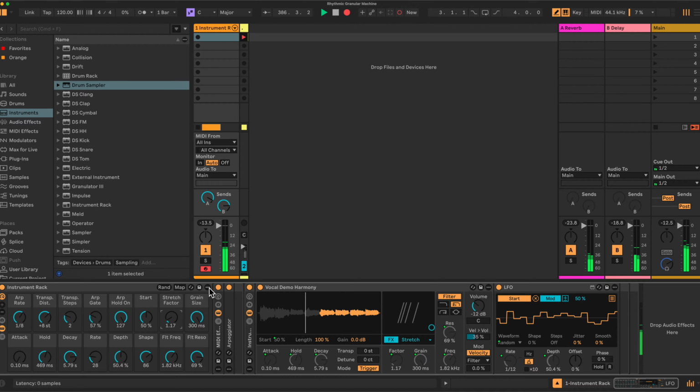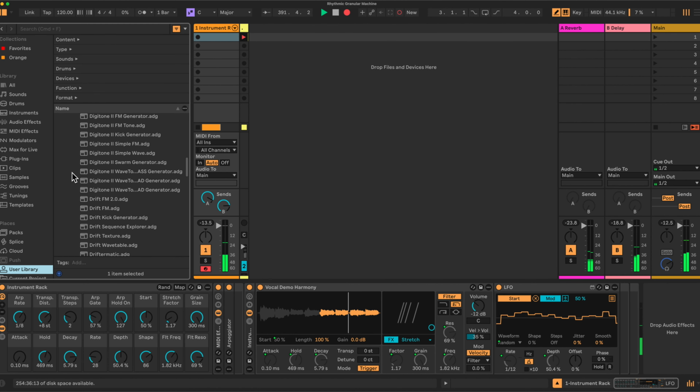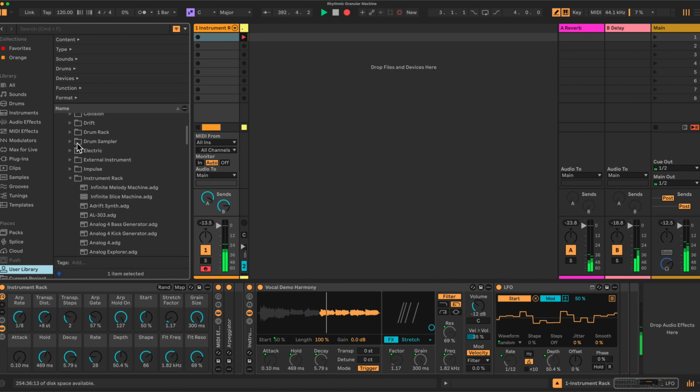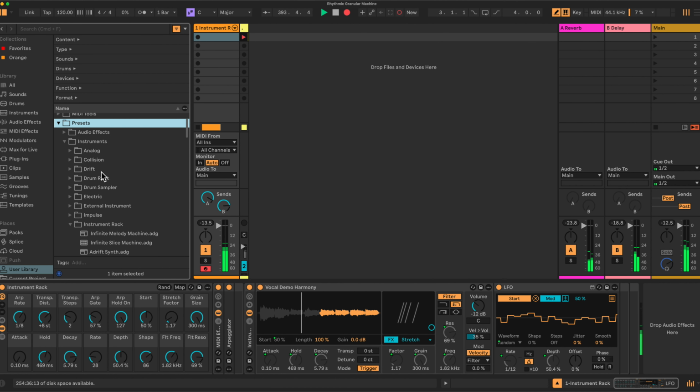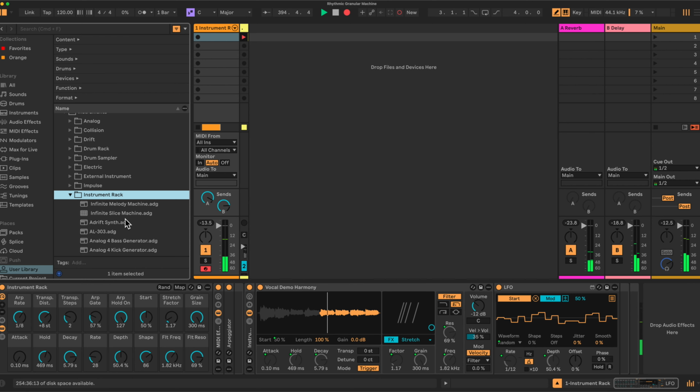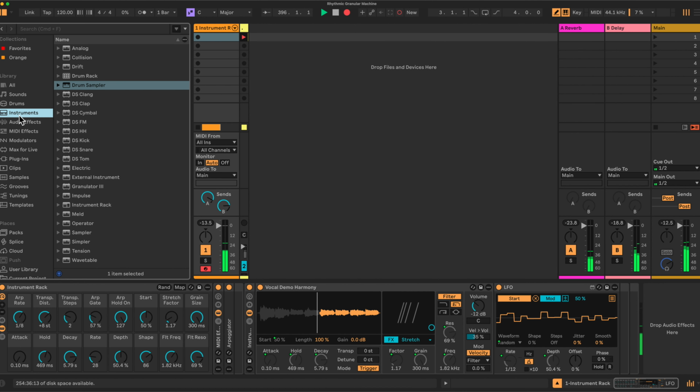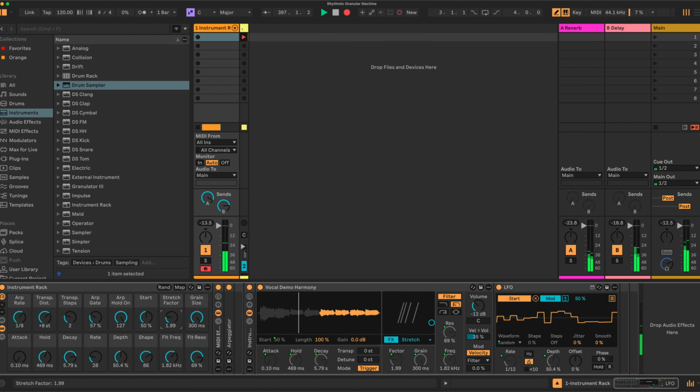Finally, you can save the rack by clicking this icon here, this disk icon. That will save the rack for you, and it will appear in your user library, presets here, instrument rack. You'll find it in there. Okay, as I say, I hope this has been useful, and you can make use of this rack, have some fun, explore the weird world of Granular, and see you in the next one.